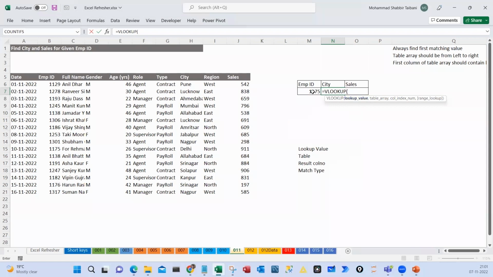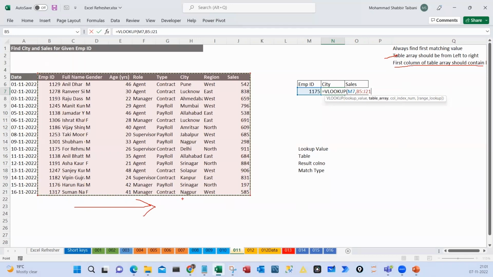Okay. So this is my lookup value. Remember, lookup value is always a single value, comma, table array. If I select this, it would be incorrect. Why is this incorrect? Because my condition says my table will start from the column where the lookup value is available. So this is my right selection. I've written some arguments here. Look at this. The first column of the table array should contain the lookup value. Table is always from left to right.